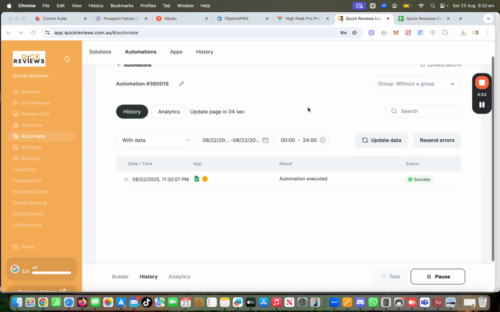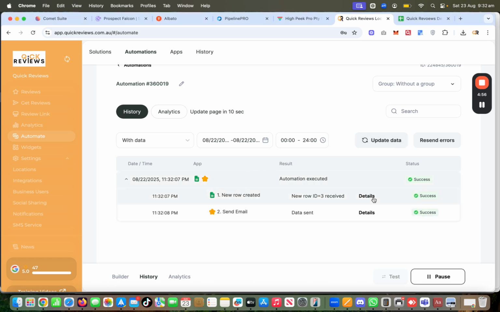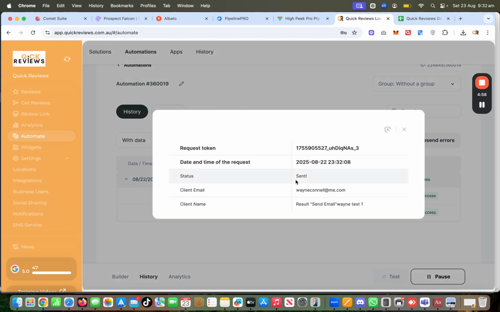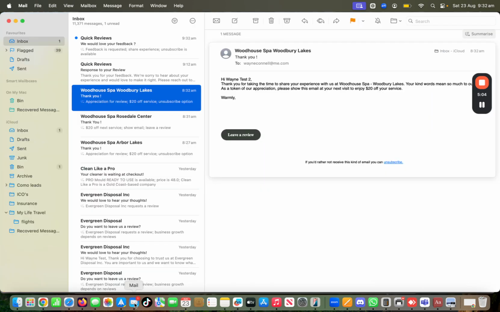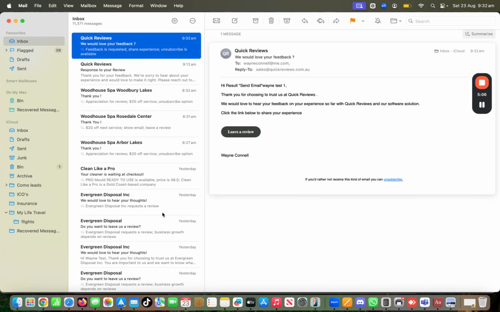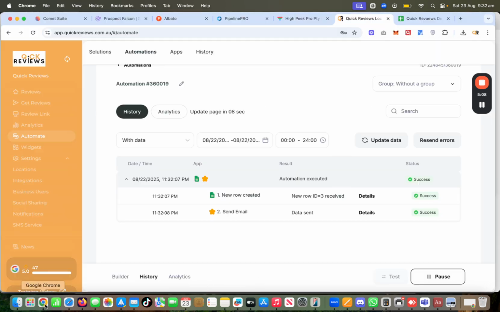Okay, so what we can see here now is we've got some data through, the automation's been successful. We can look at the details, and we can see that was Wayne Test 1 to my personal email, and that's all good there. If we open up my personal email, we'll see there it is there, all ready to go. So that's how quick and simple that is. Now that automation, we'll just name that automation now. So that could be quick reviews email.